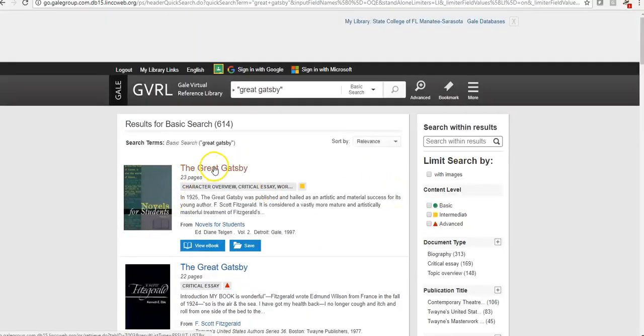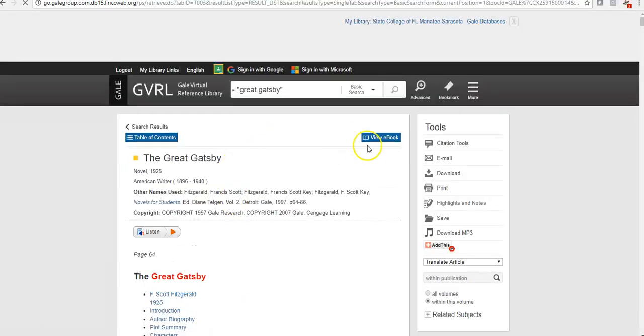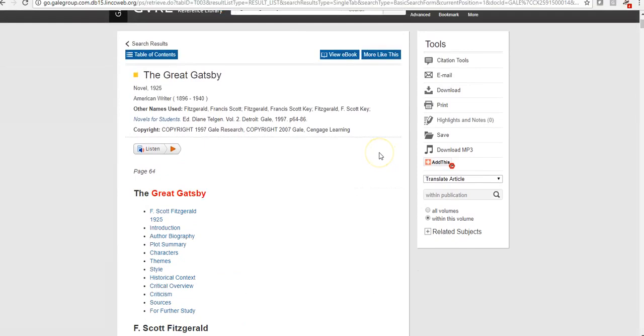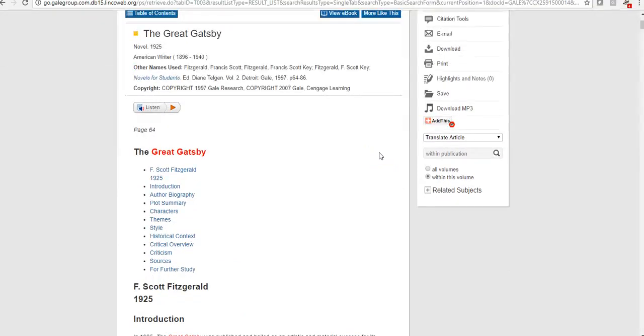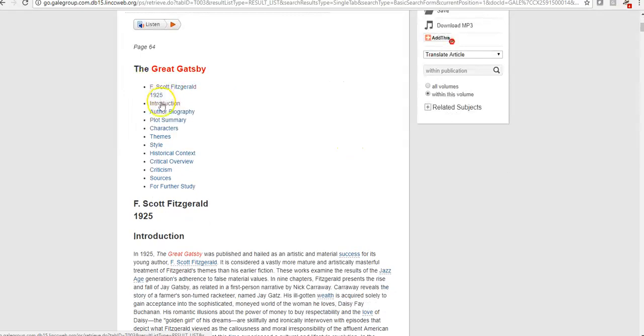So let's see. I'm gonna go to Novels for Students because that one is gonna give you all the information. It's not pointed at any specific topic like the other one. So I click on that and that takes me to the page, and all the pages will look pretty much the same. Here you have your table of contents, and I'll just scroll through it and show you guys what it looks like.